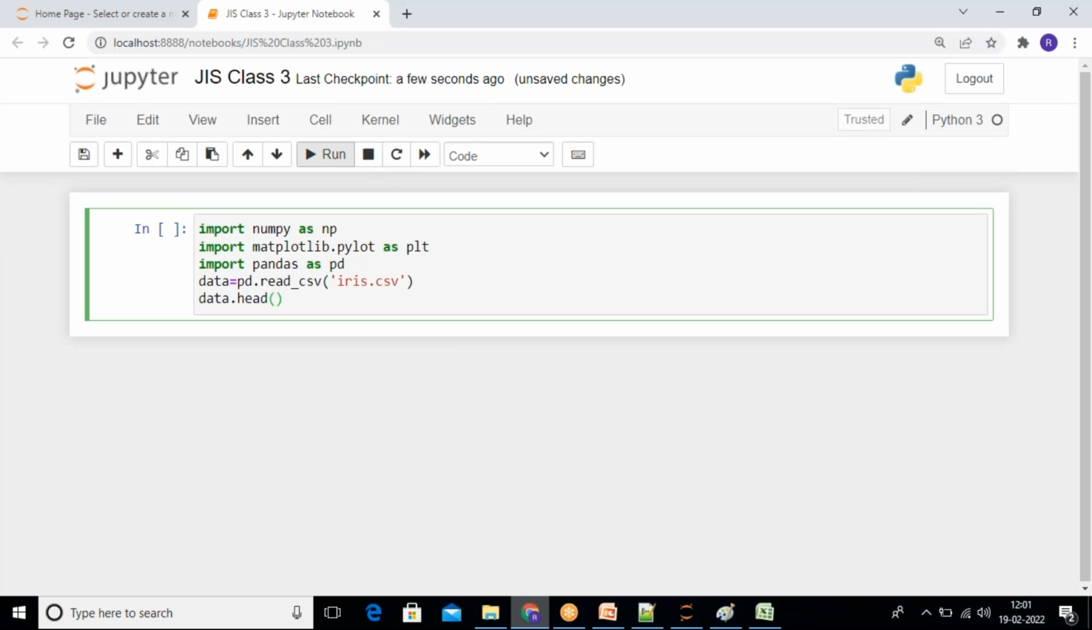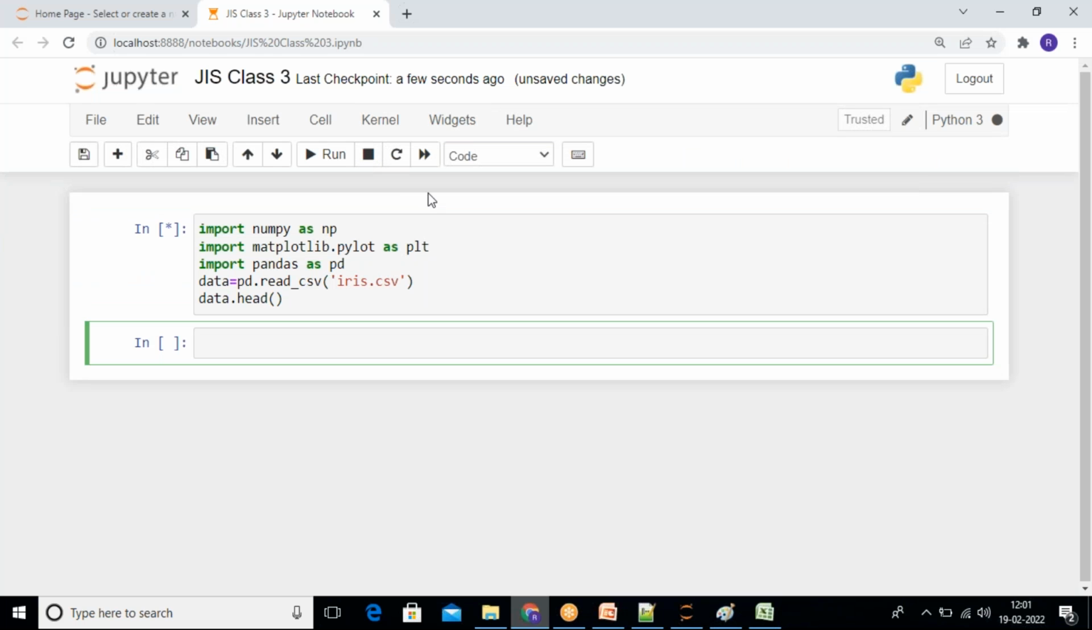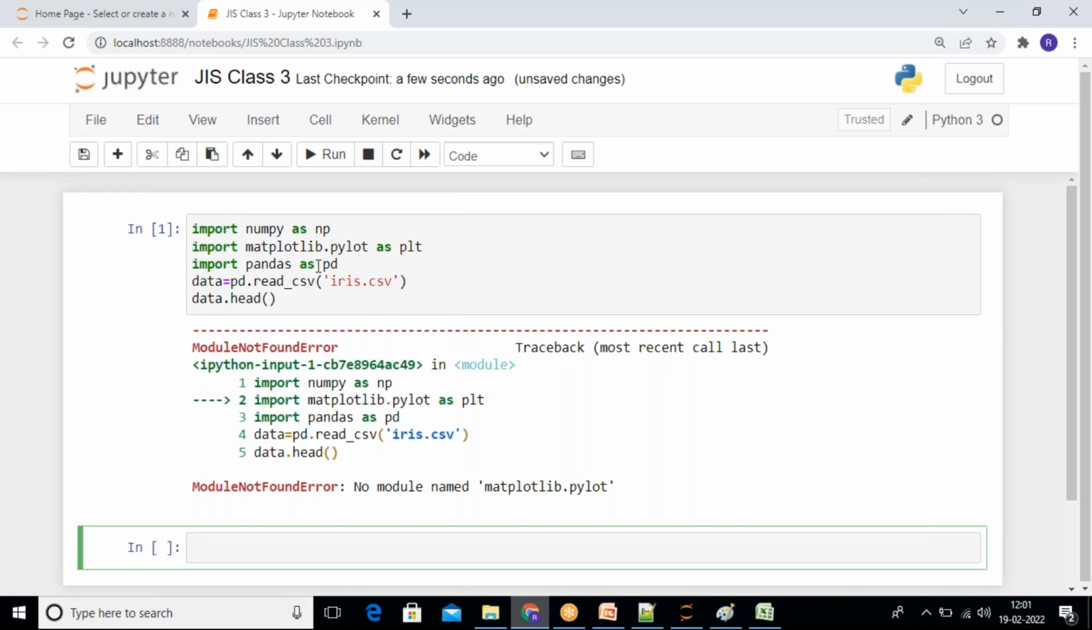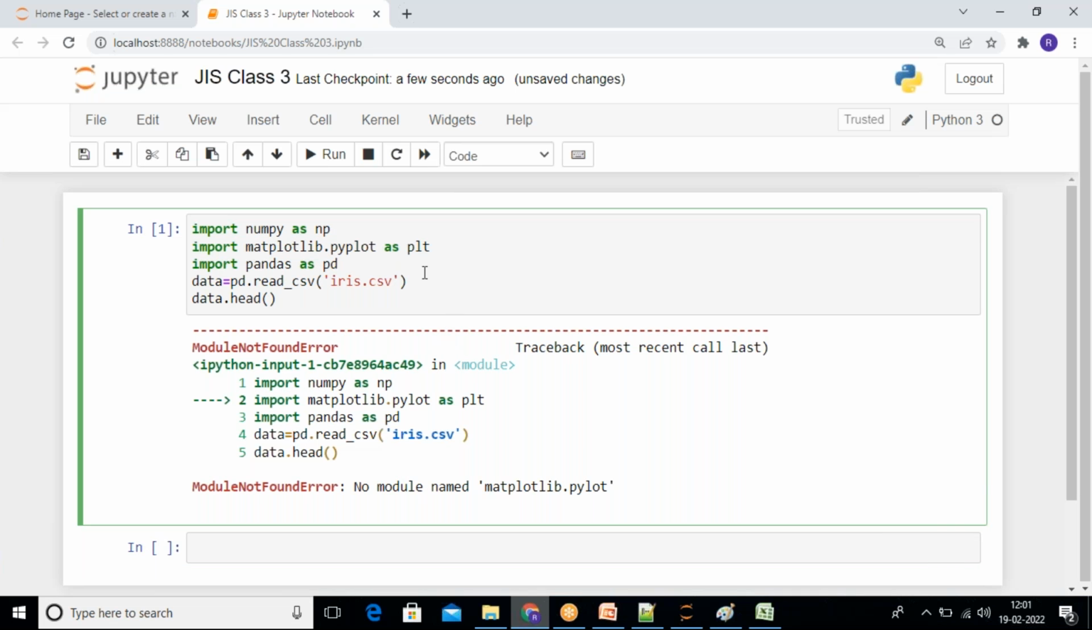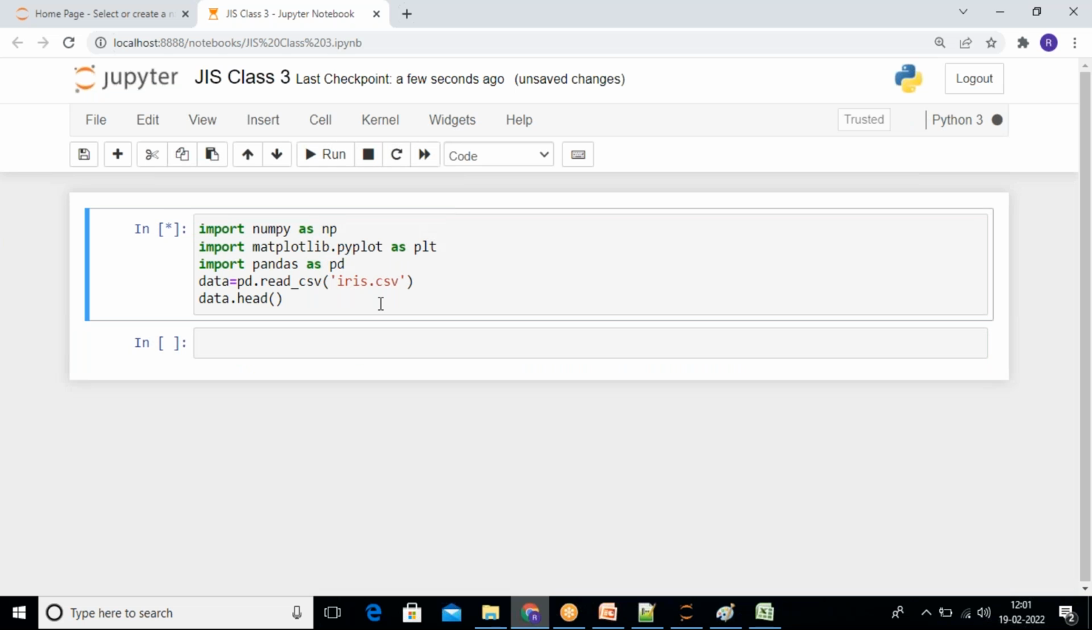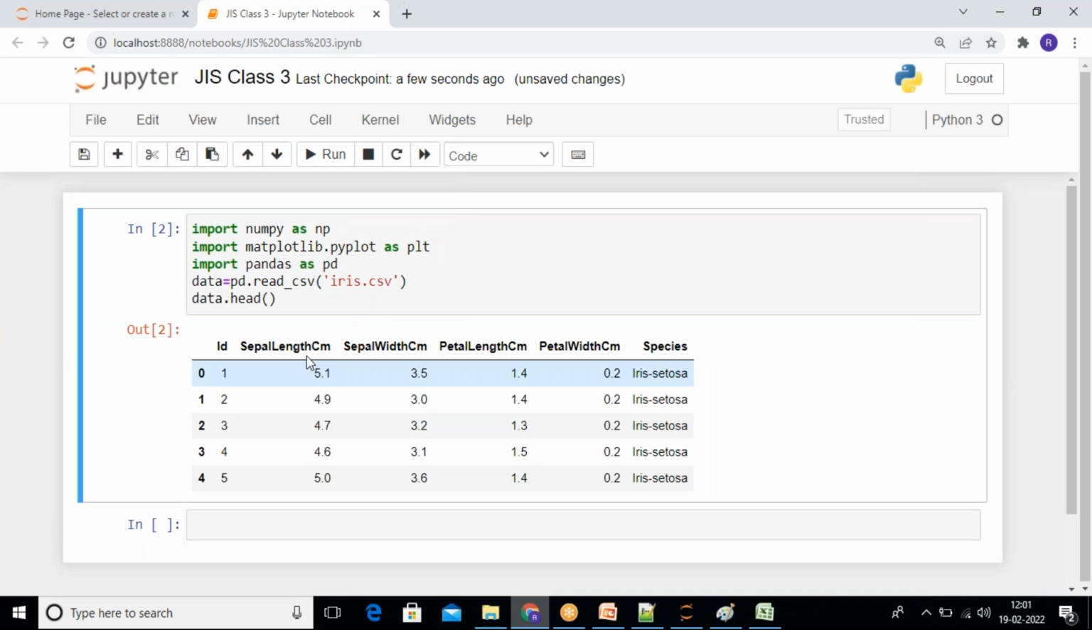Let me read the data and see whether it is working or not. Import matplotlib.pyplot as plt, data.head. See, it is read. Is everything clear here? Is it clear till here? Right, very good.